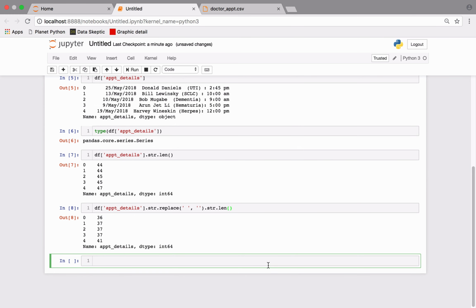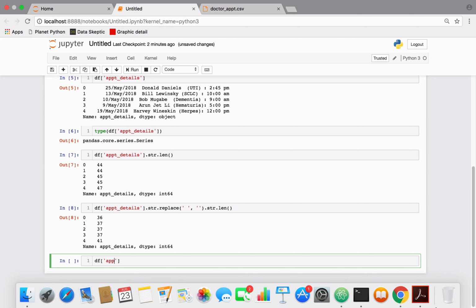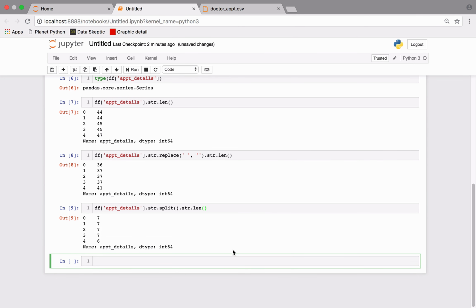Now we wish to know the number of words or tokens in each appointment. So we will first split each sentence into its tokens using the split function. This gives us a list, and we will then find the length of this list using the len function. Pretty compact, right? Now let us manipulate our data. So say we wished to replace the / characters in the date with a dash. Let us use the replace function for that.